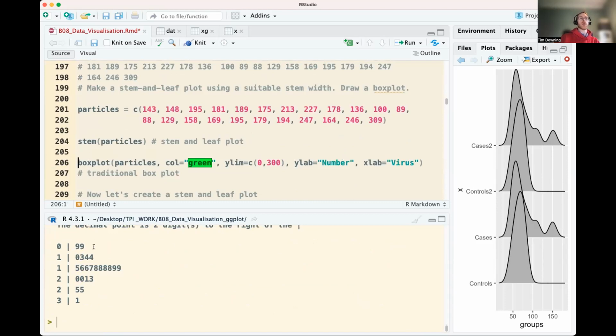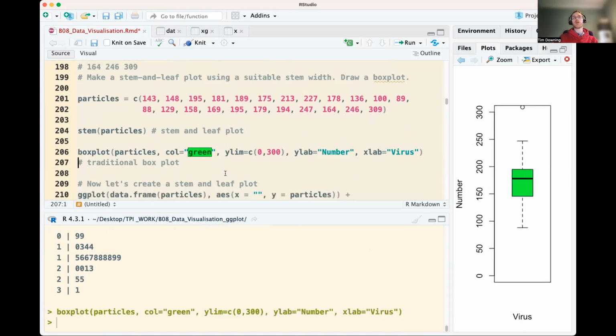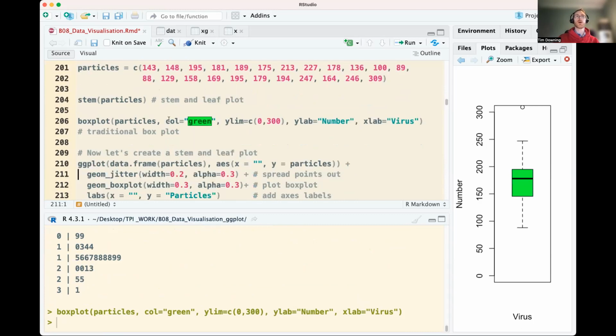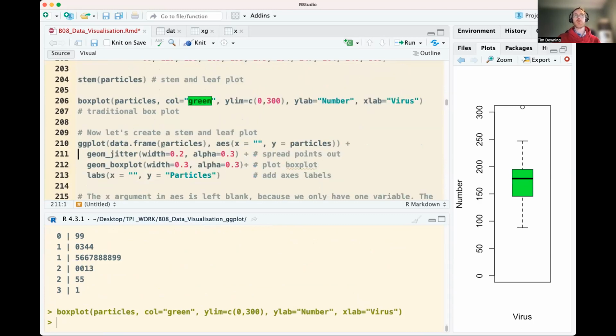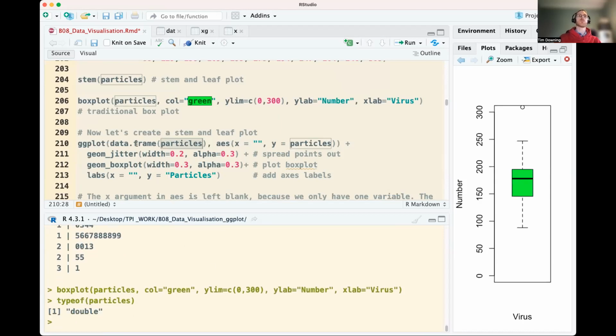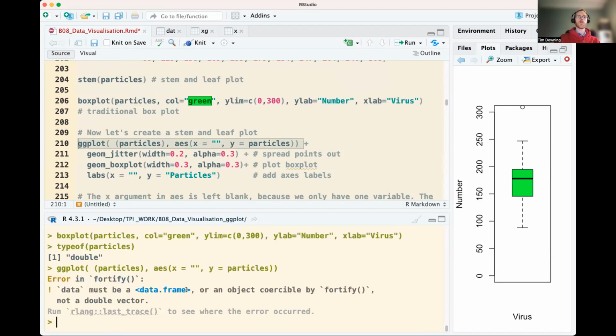So you can see we've got a kind of unimodal distribution, a single main peak. So let's create a box plot using the base R functions. So we're coloring it green, we've limited the y-axis, and added labels on the side inside there. If we do this with ggplot, you'll note that we're reading in the particles as a data frame. So even though it's a vector, initially that will not be tolerated by ggplot. We'll get an error. It will ask that the data must be in a data frame.